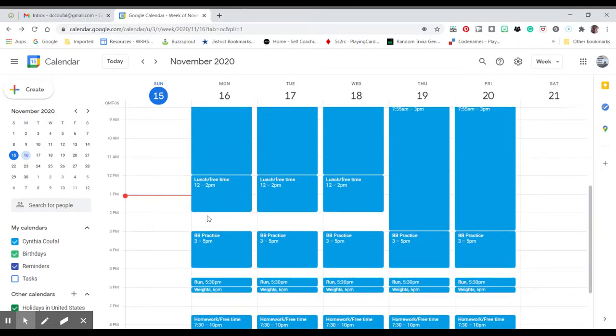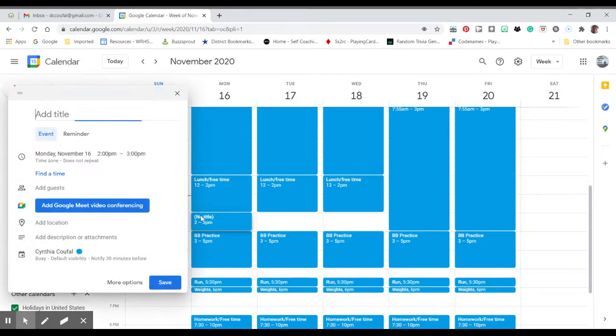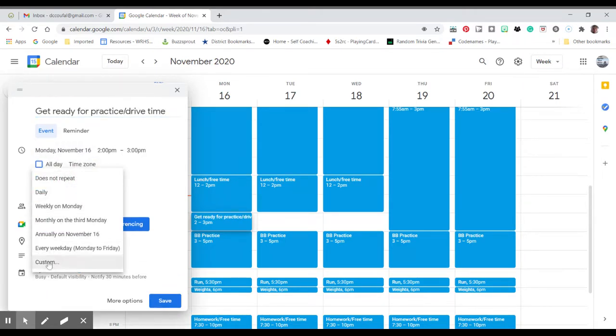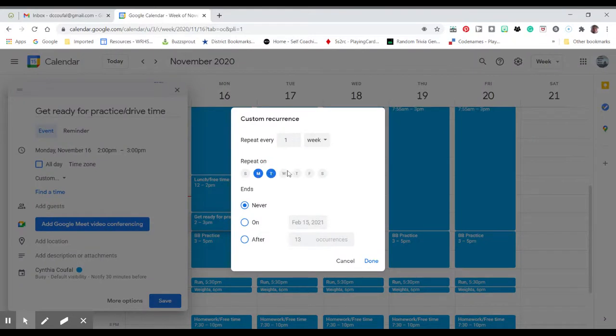And so then he told me on these days, after his free time, then it's taking him some time to get ready, like change his clothes and get ready for practice. And also the drive time to get there. And then, of course, it starts at 3. So, and we're going to customize this one again, just Monday, Tuesday, and Wednesday.